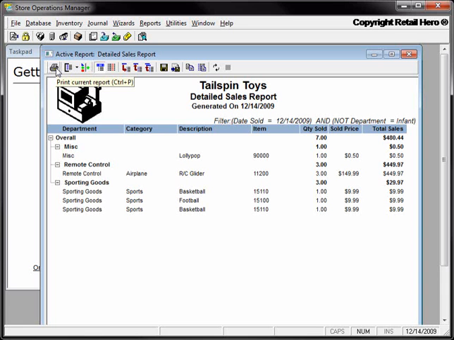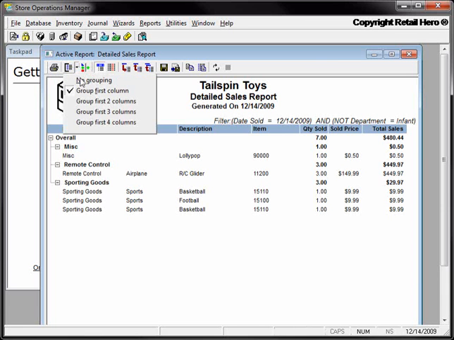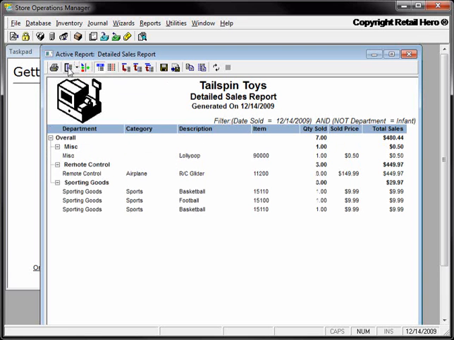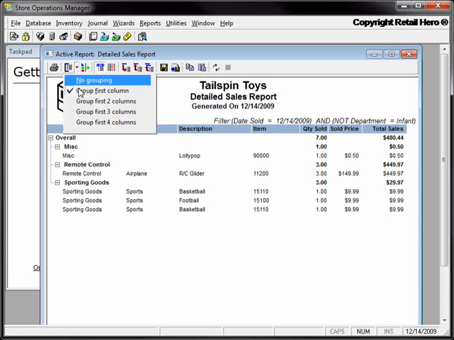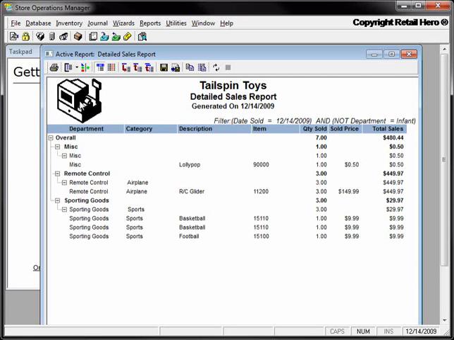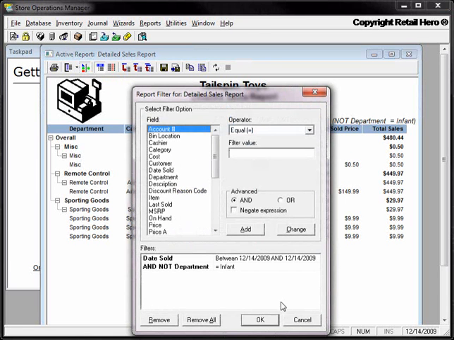The first icon will print the current report. The next icon groups the data by the columns on the left of the report. How many columns are grouped can be selected by clicking the small black arrow. The next icon will bring the filter window back up.